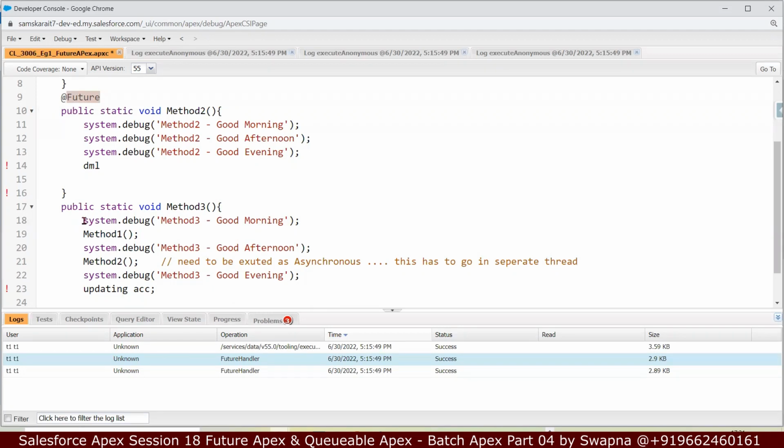Otherwise, what will happen if you are doing some updates and suddenly both are running in two parallel threads, and you are updating some data here, and suddenly the future method has some error, it errors out. So what will happen, your data is updated, but in the backend, your code has given an error while executing the future method.